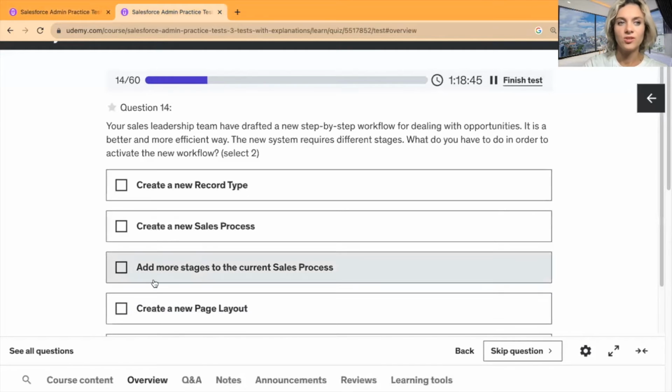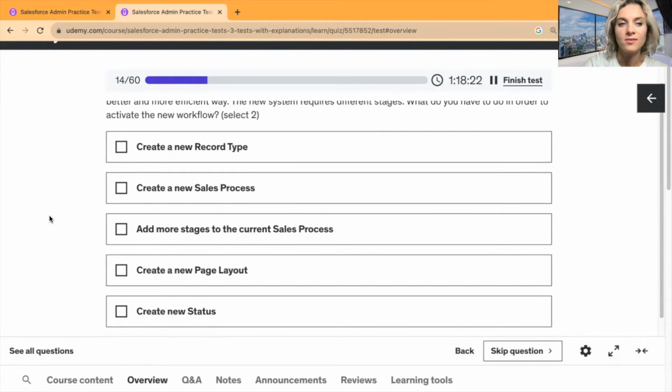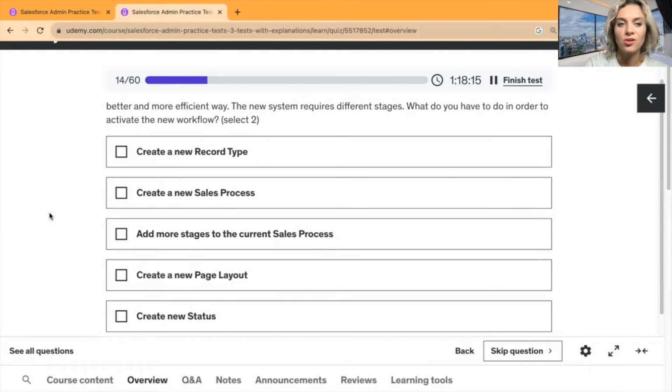And next question, question 14. Your sales leadership team have drafted a new step-by-step workflow for dealing with opportunities. It is a better and more efficient way. The new system requires different stages. What do you have to do in order to activate the new workflow? Select 2. And the possible answers: create a new record type, create a new sales process, add more stages to the current sales process, create a new page layout, or create new status.